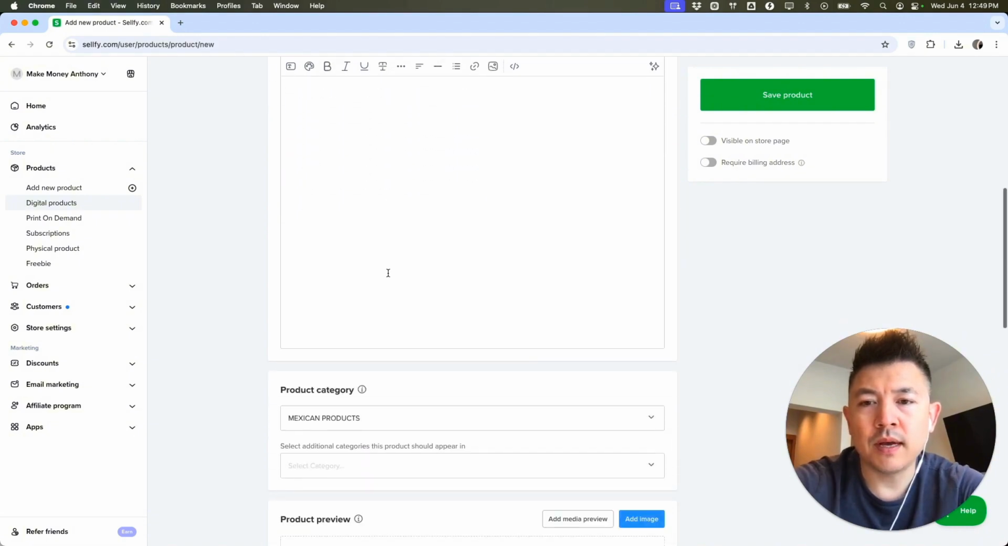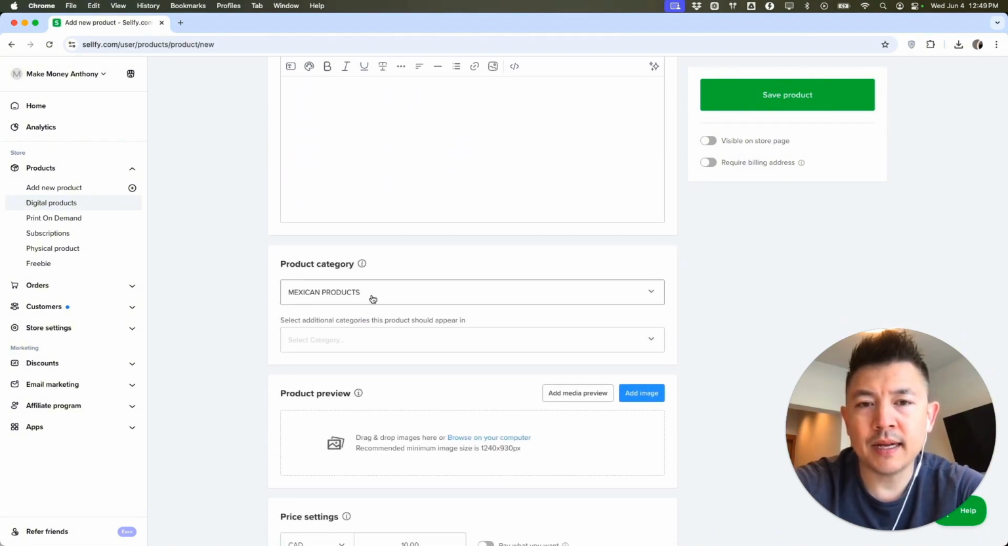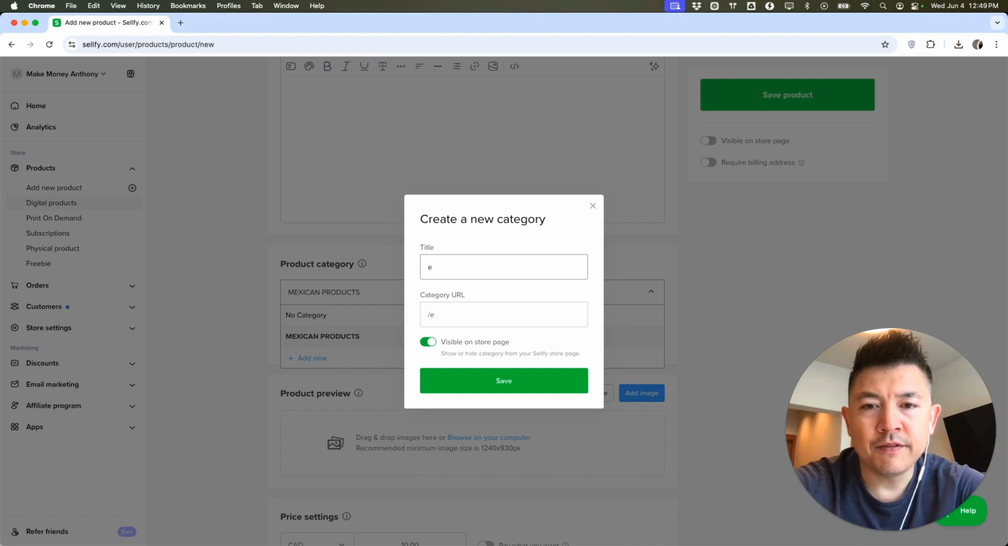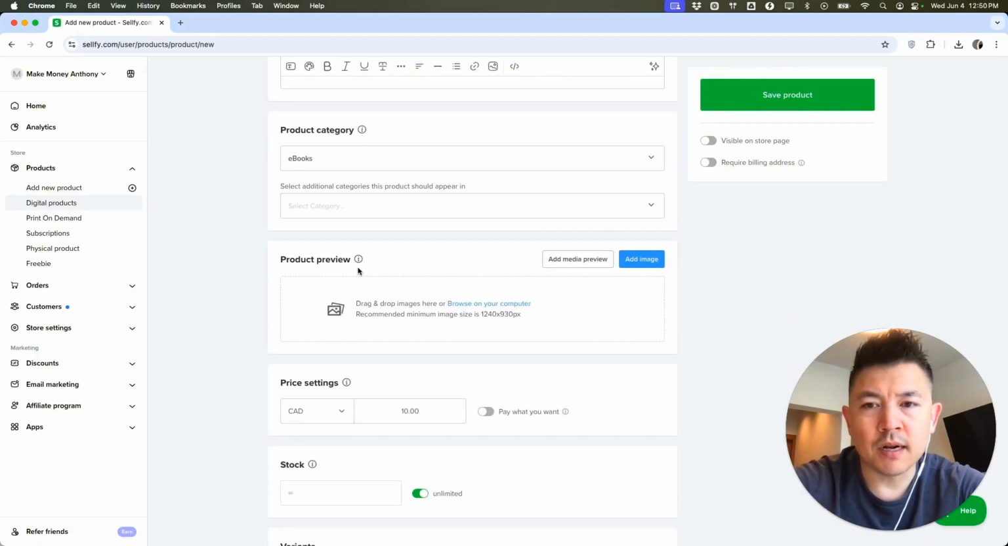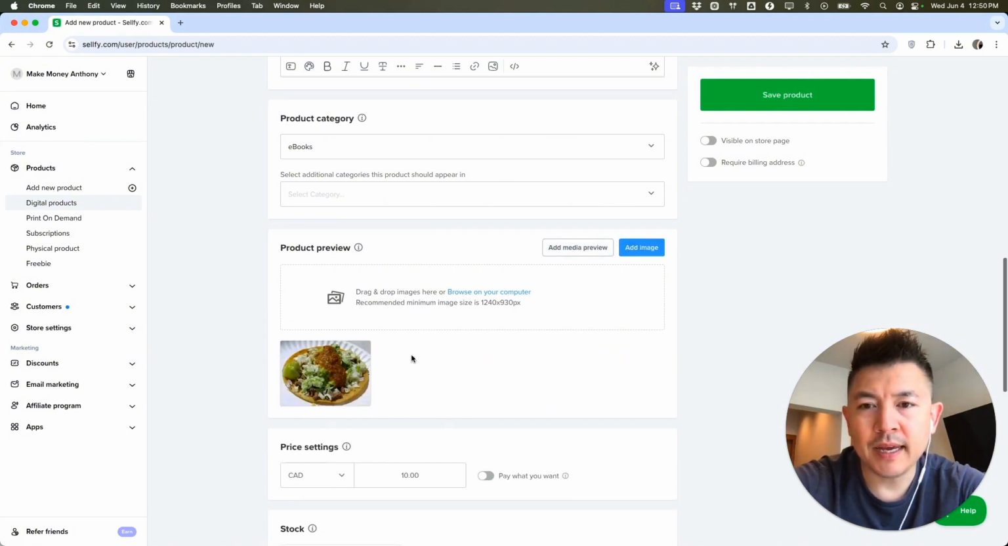Okay, once you're done, go ahead and scroll down, and then you can go ahead and give it a product category. So for me, I'm going to go ahead and put this in a category of ebooks. So I'm going to click on add new. This is the name of the categories, ebooks, and save. Okay, next you want to go ahead and scroll down and give the product preview. So if this is an ebook, you definitely want to put together a good image. It kind of gives an idea of what this ebook is about. So I'm going to add an image right here. Okay, I just grabbed an image, and it's going to pop up right here.